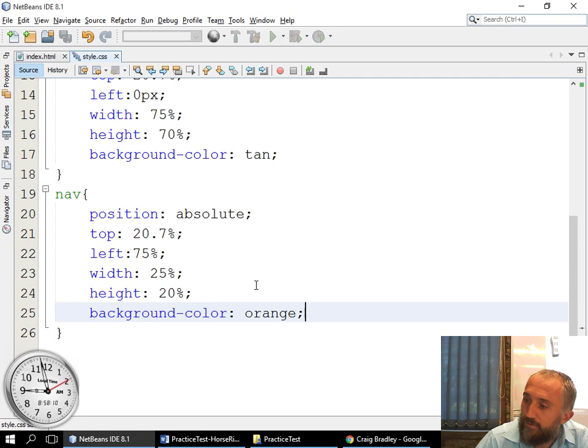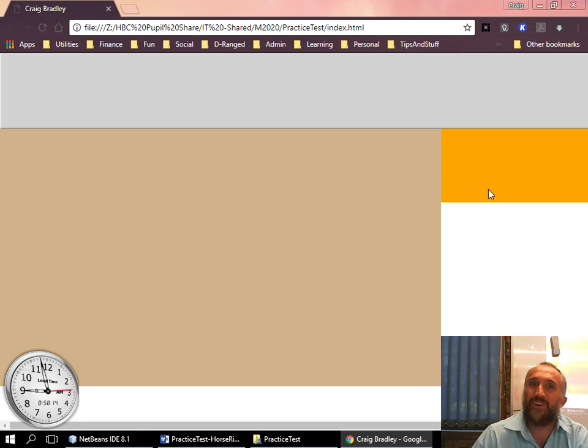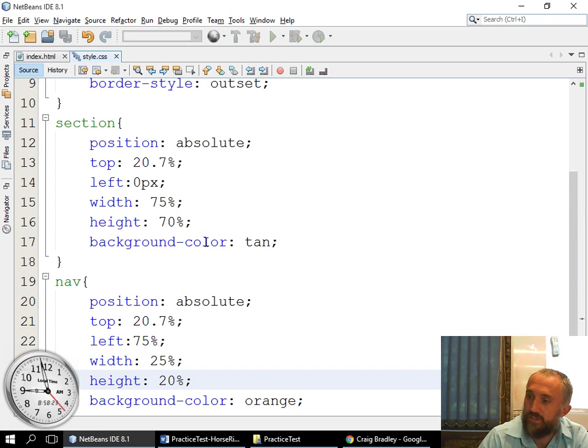And then my footer, green, in those positions. Again, I'm just going to test this after I've done it. Ooh, what have I done wrong? My footer height should be all the way down to here. So my height should match this height, which is 70%.